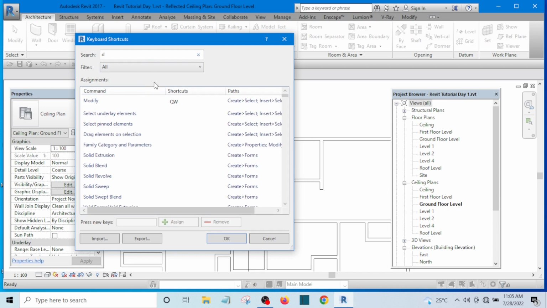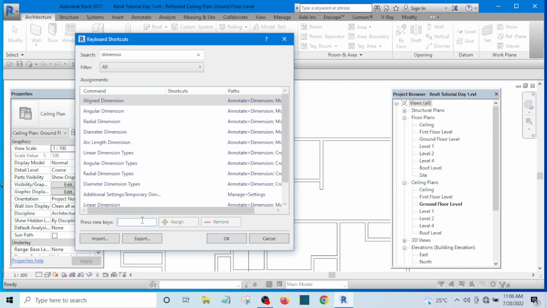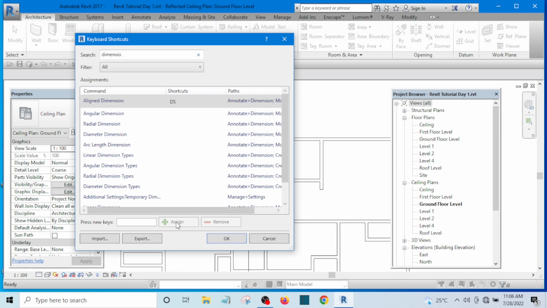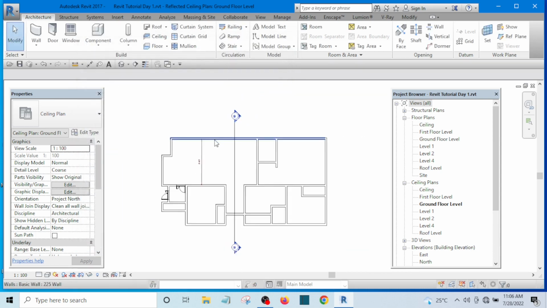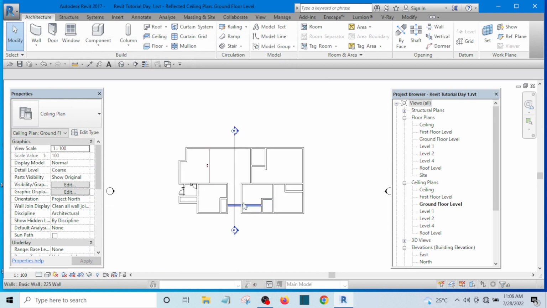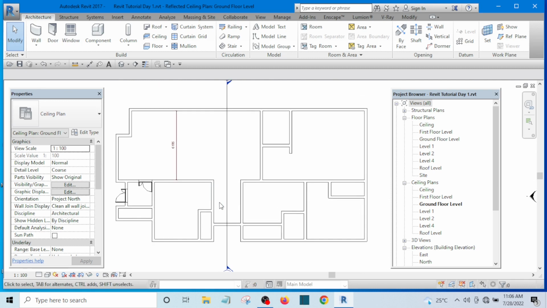Let me bring back my dimension. And align dimension. I'm going to remove this one and make it DS. Okay, assign and click OK. So that is that. That is how you can form your shortcut.